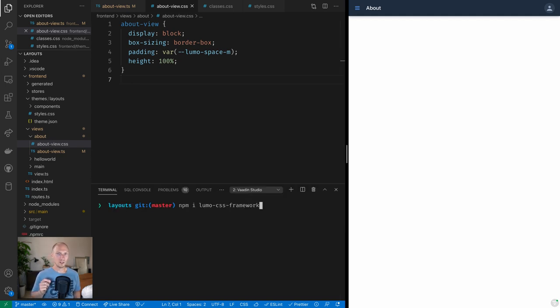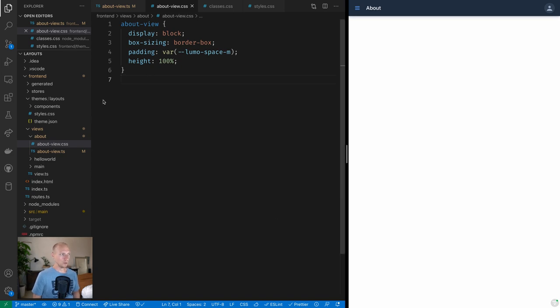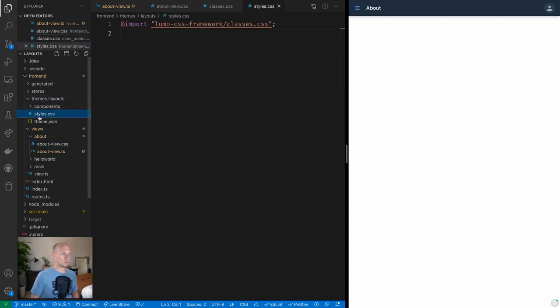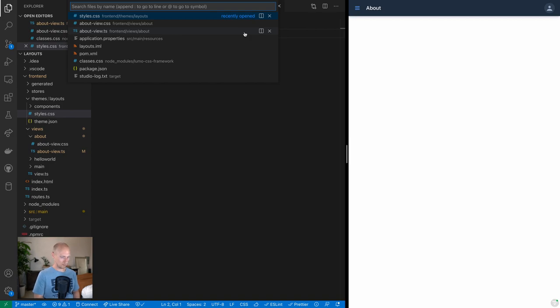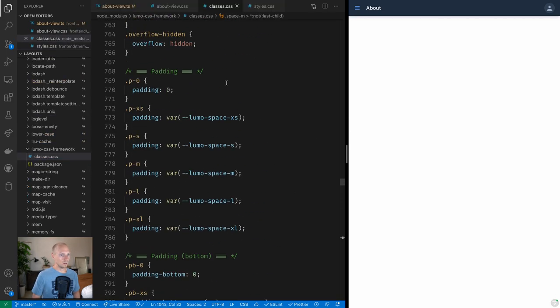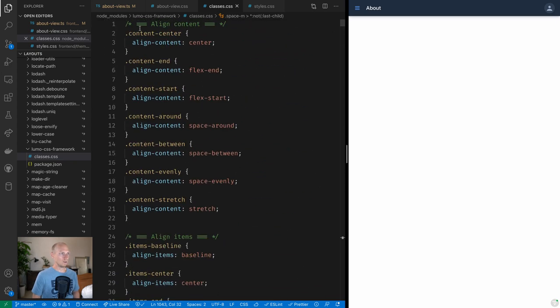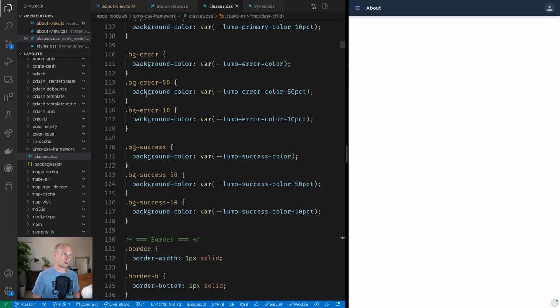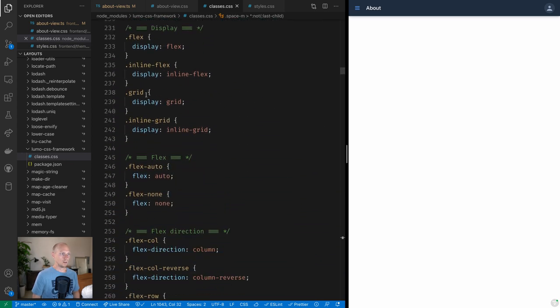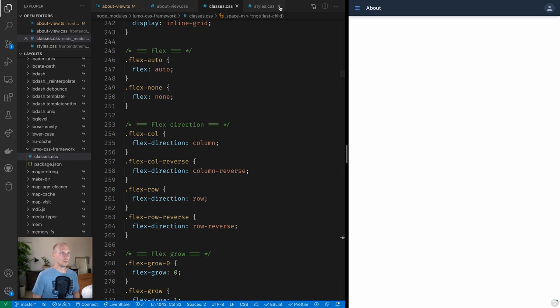If you want to start using these new CSS utility classes, you can install them through NPM, through the Lumo CSS framework package. And once you've installed these, what you want to do is go into the new themes folder. So you need to have Vaadin 19 or later for this to work. You go into the styles.css and you import the classes.css file from there. So this is the import that you need. And if you go in then and check out these classes, you'll see that there are a bunch of these helper classes for anything from aligning content to setting backgrounds and setting borders and flex and all kinds of stuff. And we'll get into that in a moment.